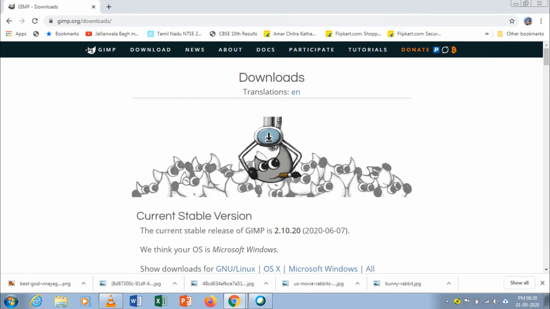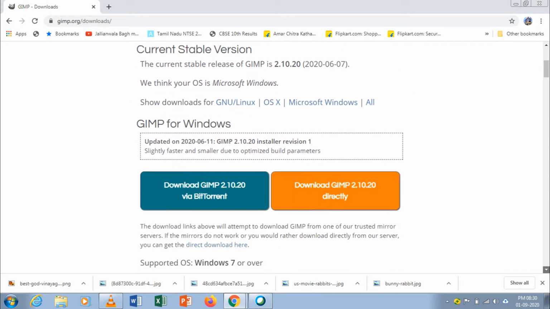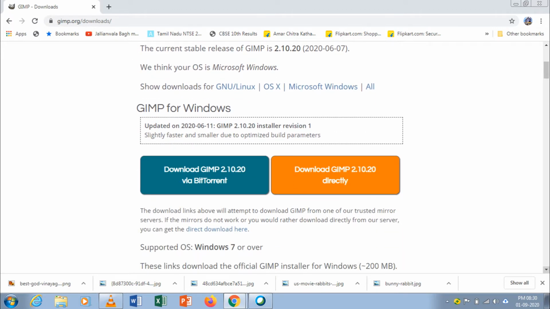In that, what you have to choose? You have to select the directly option. If you choose that, immediately the setup file will be downloaded, that is the exe file. Then using the exe file, you can install the software and you can use the GIMP.